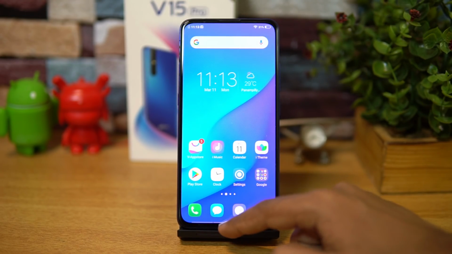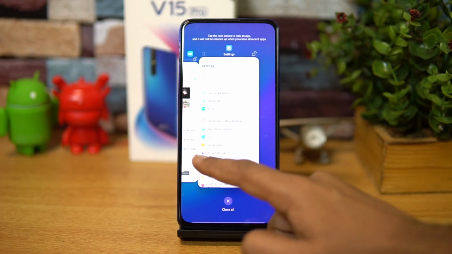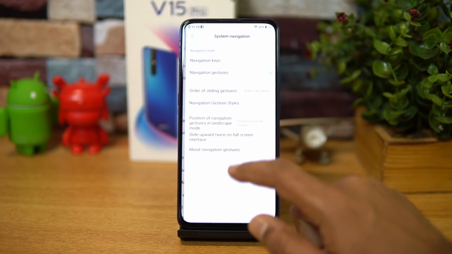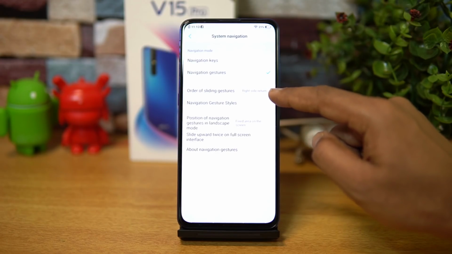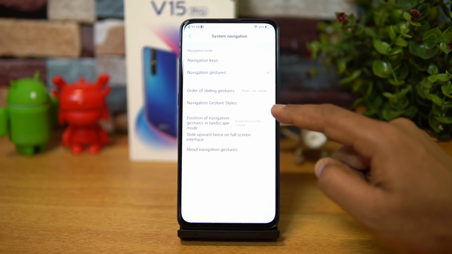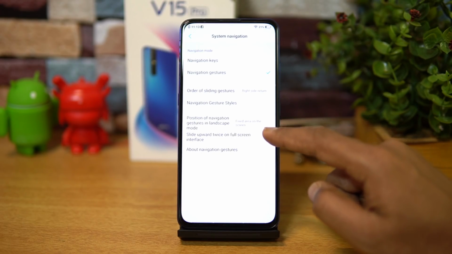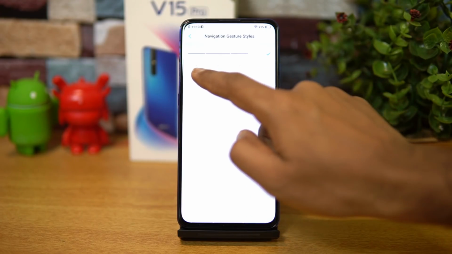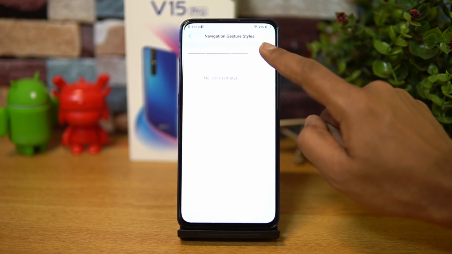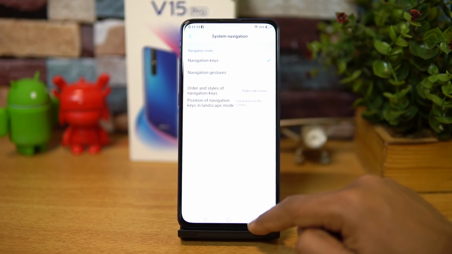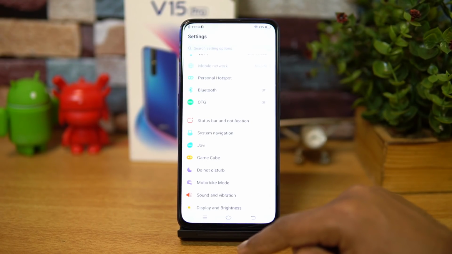If you just swipe here, and if you swipe and hold, you can see these are the three gestures supported. So if you don't want the buttons, you can go to the gestures, and you can also see the order of sliding the gestures and position when you are in the landscape mode. All those things can be customized here. There are lots of options, and you can also see the gesture styles available. Dots are available, or if you want line, you can enable that from here as well. So that's the navigational gestures and keys.